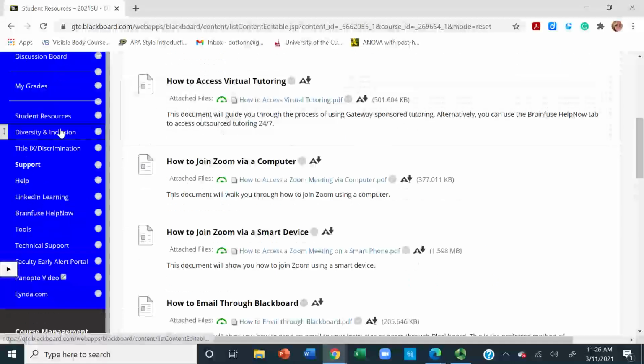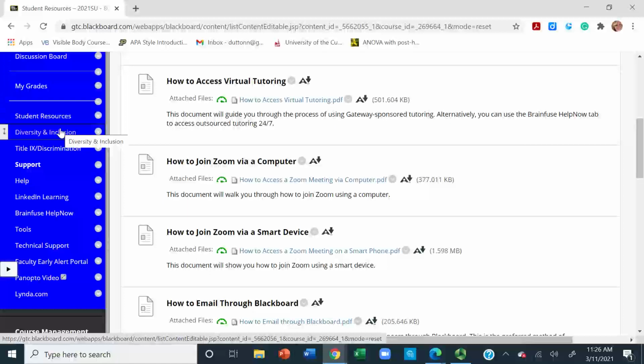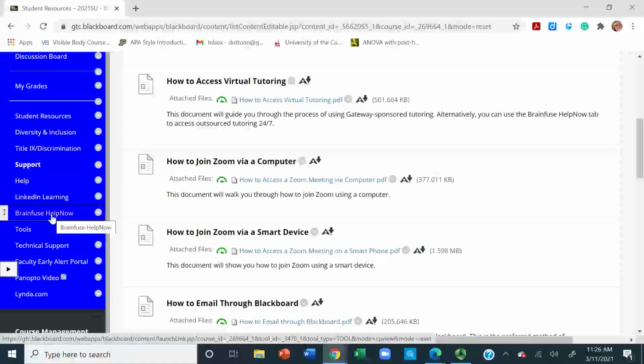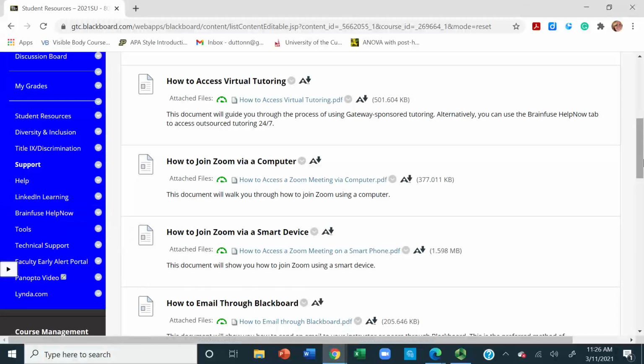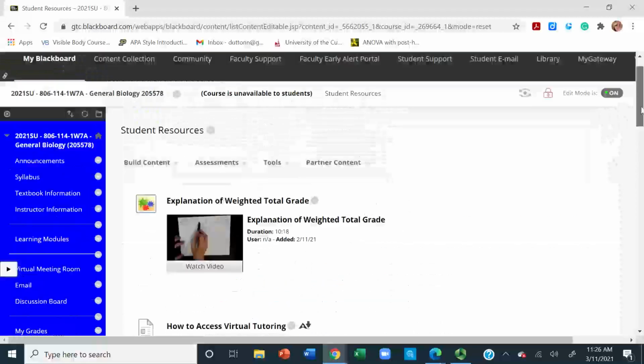And then diversity and inclusion just talks about resources for boosting diversity and inclusion in the sciences. And then the rest of this is just additional links to help you. BrainFuse is live virtual tutoring that's available 24/7. And that's something that students have found helpful before. So you can look through the rest of this stuff on the Blackboard page.